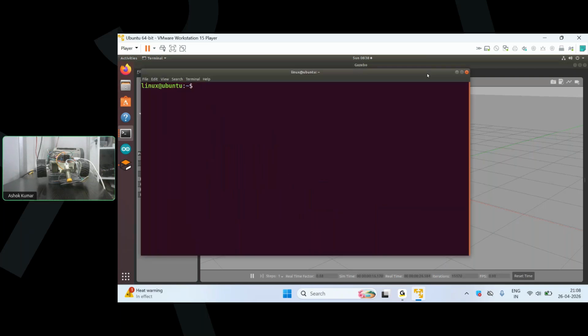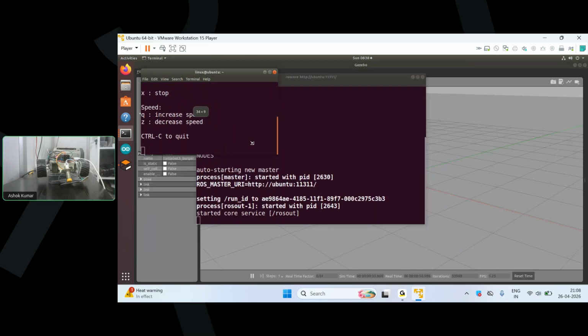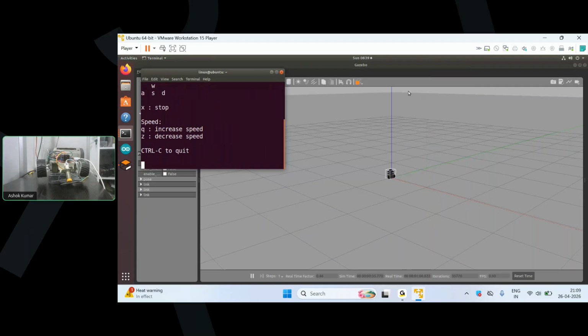Okay. I'll minimize the size of the screen. First, let me run this. The name of the code is gazebo_robot.py. So it is replying: moving with WASD, W forward, S backward, A leftward, D rightward, and X to stop, and Q to increase the speed, and E to decrease the speed. Okay. So first of all, let's reduce the size of this. Let's minimize this terminal.